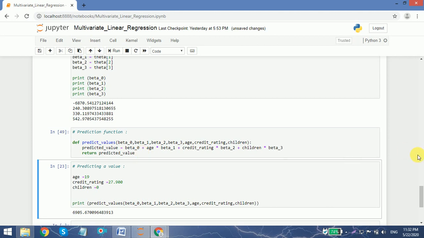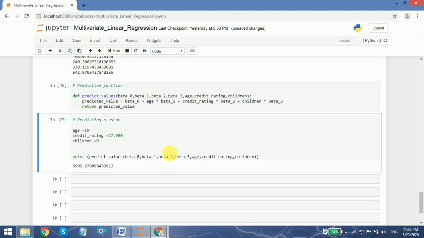Okay, so now we are going to predict our value for age equals 90, credit rating equals 27.9, and children equals 0. So let's see what it gives us. Okay, so it is 6905.